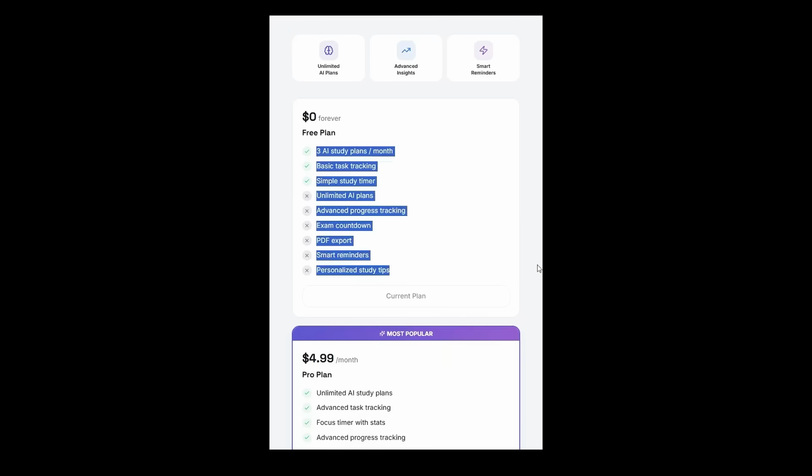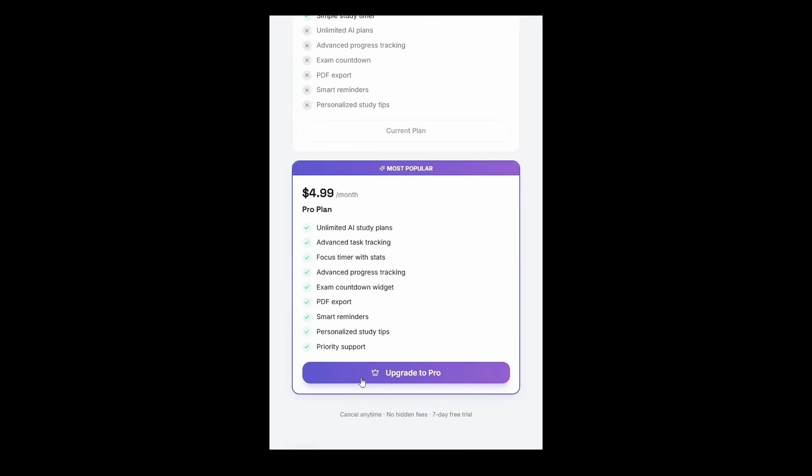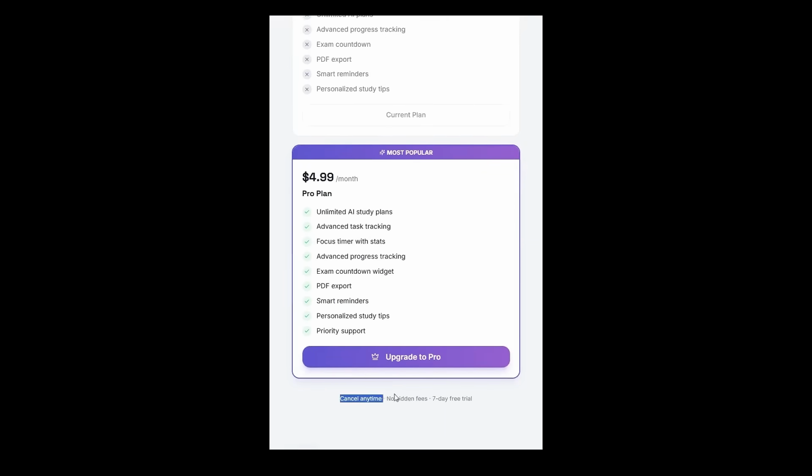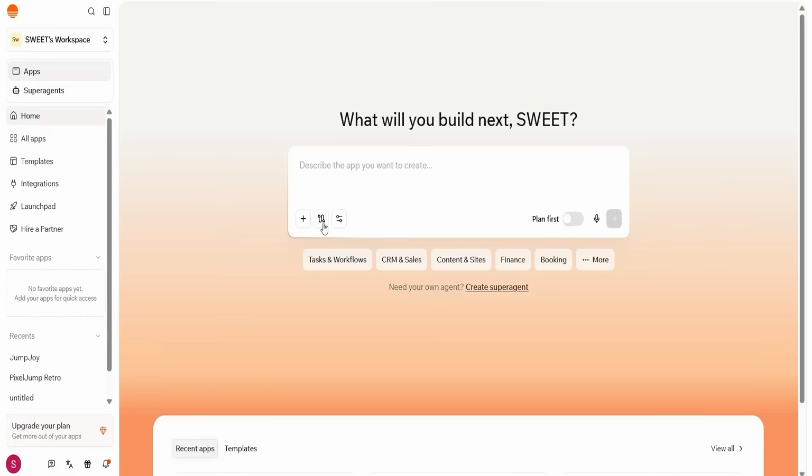Free version can help students organize their basic tasks, and the pro version can include better tools like unlimited AI study plans, smart reminders, progress tracking, PDF export, and personalized study tips. That gives people a reason to pay. Now I go to Base 44, and inside the chat, I paste the main prompt.